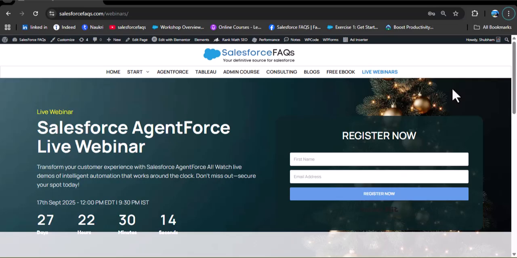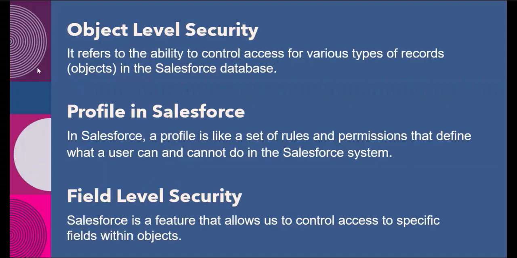Now moving towards our topic. Let's understand what object level security is. Object level security refers to the ability to control access to various types of records, that means objects, in the Salesforce database. For example, you may control access to accounts, contacts and opportunities using object level security. Using object level security, we can control who can see or interact with which type of object in Salesforce. We can also allow specific users to execute activities such as creating or updating records within the object.